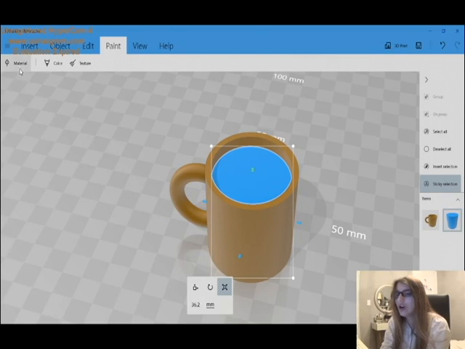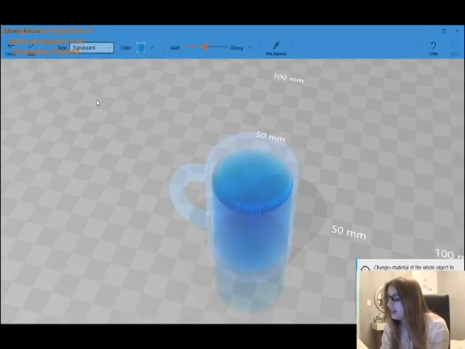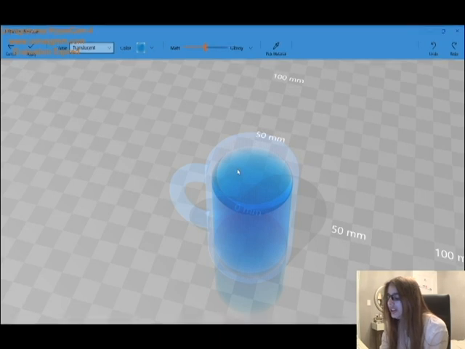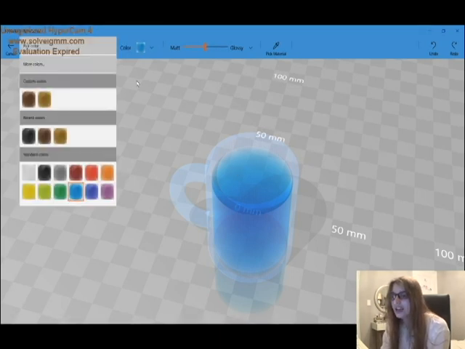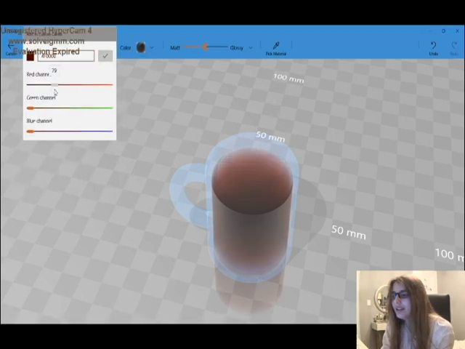I'm going to give the coffee part of my coffee mug a translucent material. And I'm going to color it very dark brown, just like coffee. So I'm gonna start with black, and then try to turn it into a dark brown.